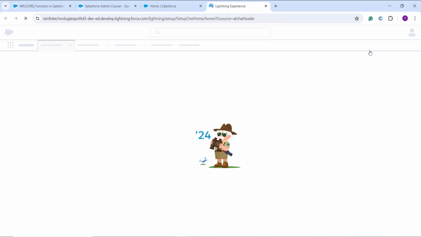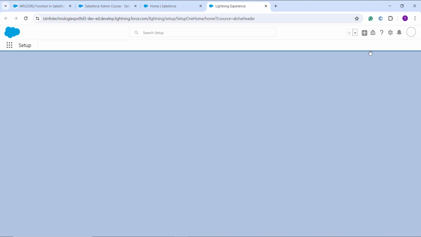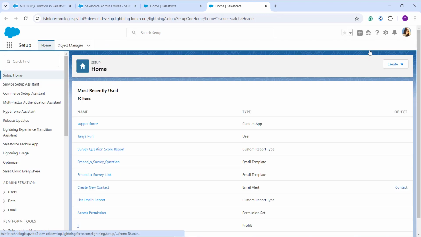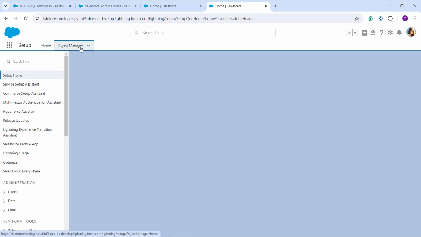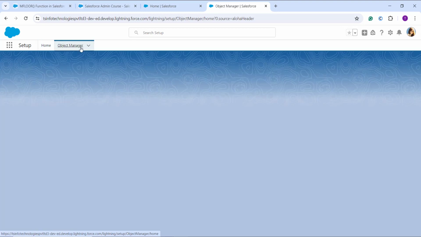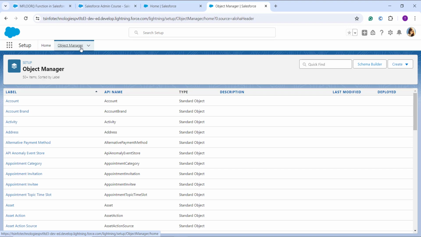When you click on that, it will redirect to the main home page of the Lightning interface, and from here you will get a tab on the top of the navigation bar named Object Manager. You need to click on that because this will show you all the objects that are present in Salesforce, either custom or standard. Now it's time to choose the object on which you want to use the MFLOOR function.